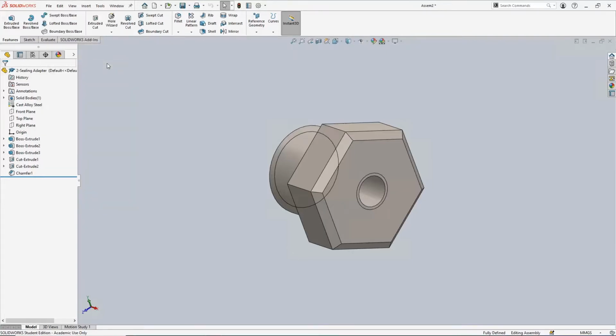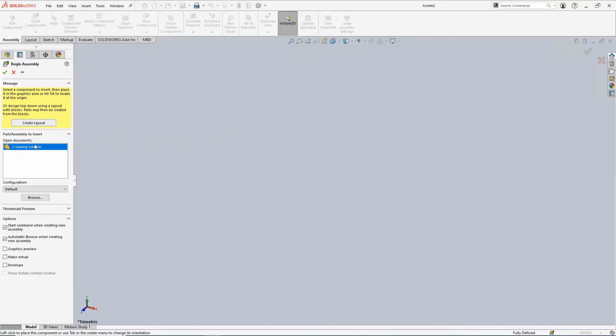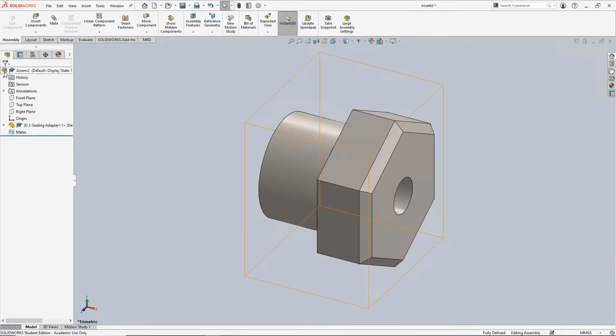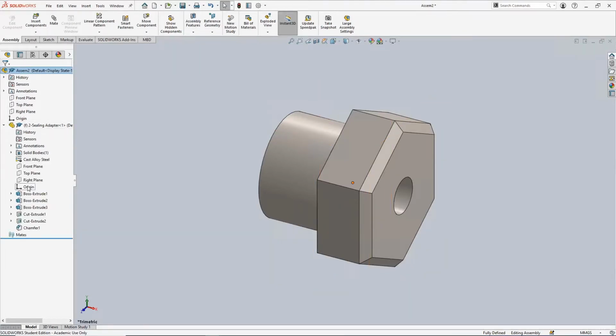So let's use this one. We have sealing adapter listed under the open documents box, and if we just click OK, it will bring the first component in a fixed state. At this time the part origin and the assembly origin are coincident, and all the planes are also mated. But we don't have all these mates in the model yet. If we use the make assembly from a part method, we bring the component in the correct position that we want, but there is no mate or anything defined.